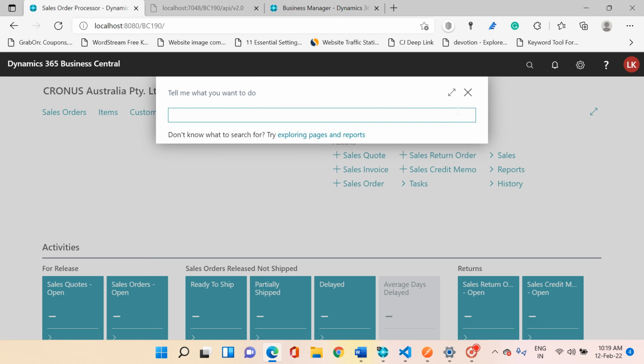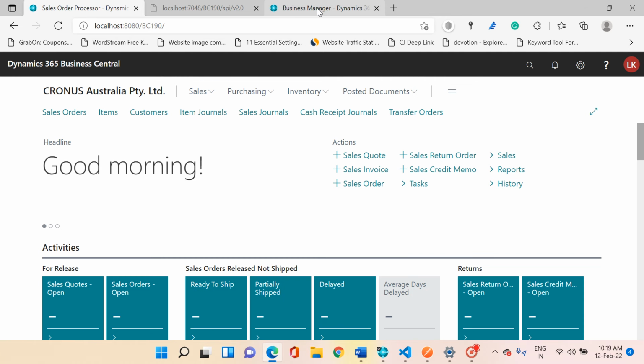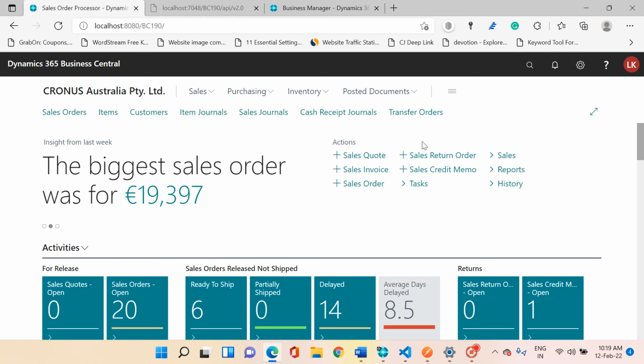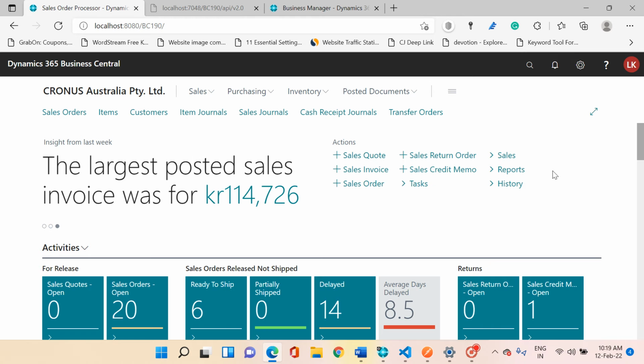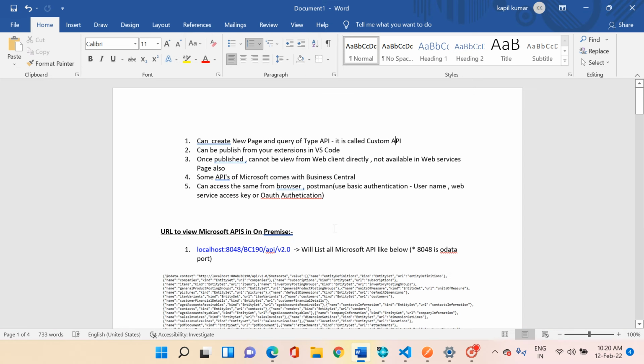In general, when we install the Business Central, whether on-premise or cloud, API pages are always available to us. Okay, but obviously you cannot view the API pages directly from the web client itself. Okay, if you want to see how many API pages and what type of API data or pages are available in your Business Central, there is a way to check that. Okay, so let me show you.